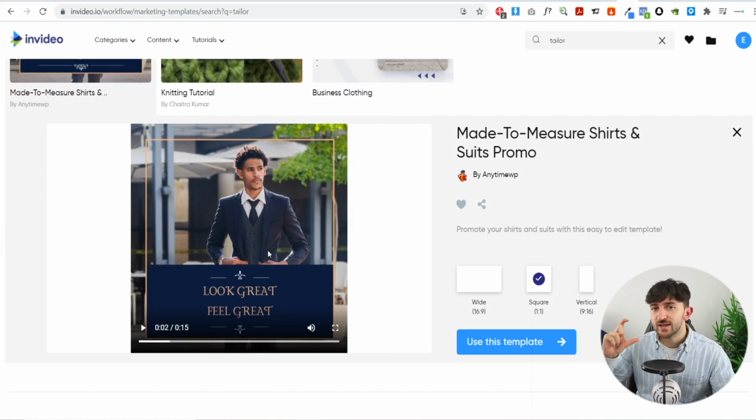Now when it comes to creating Facebook ads, you don't really want them to be any longer than 45 seconds. So something that's really quick and catchy, around 15 to 30 seconds is really good. So I'm actually just going to use this template, but don't worry, if you find a template that you really like and it's quite short and you want to include a bit more footage of your product or service, you can always add extra scenes, which I'll be showing you how to do. Once you have chosen a template, you can just click on use this template.